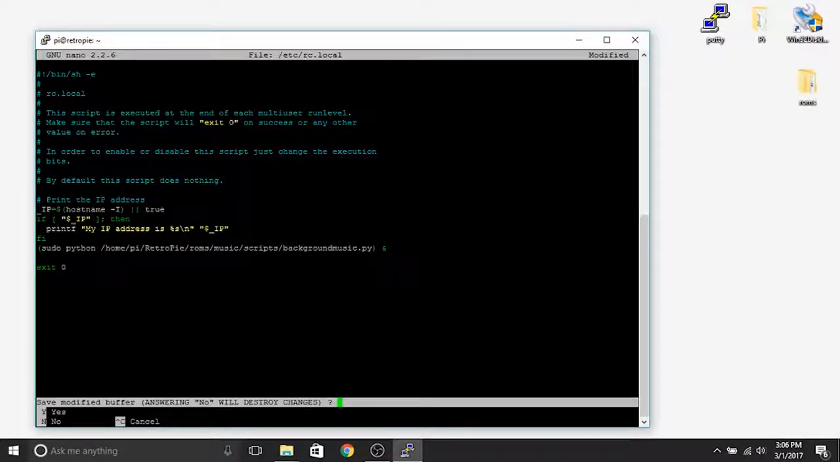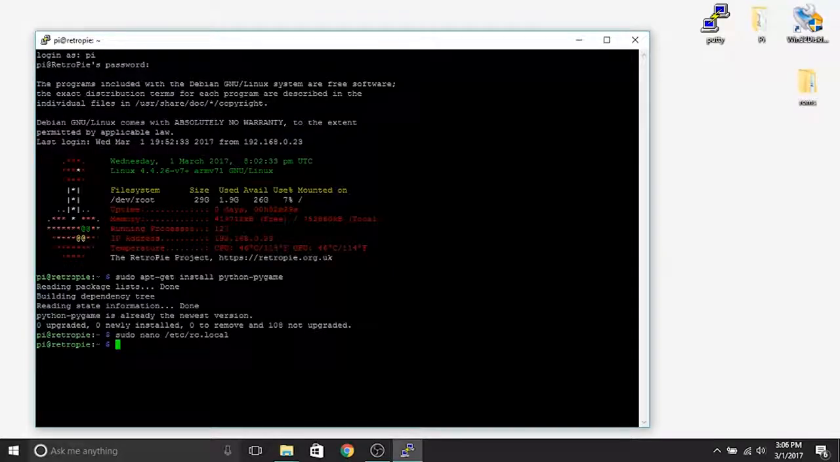It's going to ask if you want to save the modified buffer. You're going to hit the Y button, and then it's going to ask what you want to name it, and you'll leave it exactly as it is. You're just going to hit the Enter button again. So now that that's saved, we should be good to go. We should technically be able to restart the Raspberry Pi, and background music should start right away as soon as EmulationStation starts to load. It looks like we're going to be good.